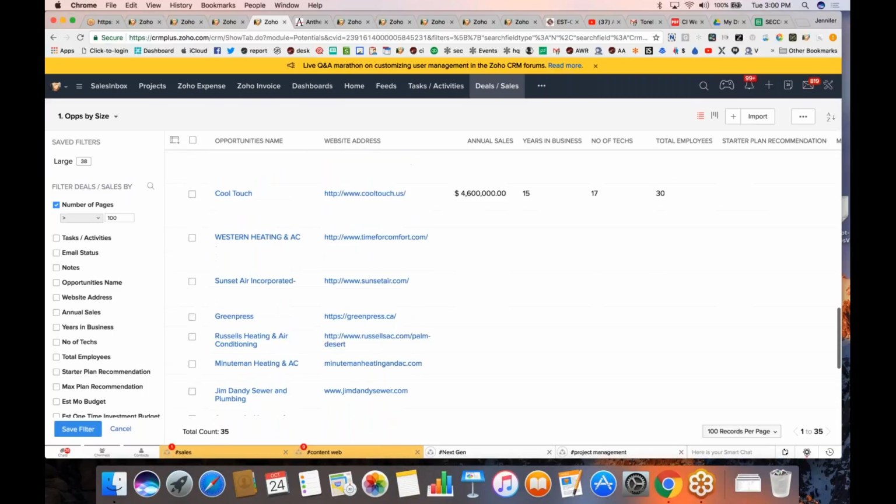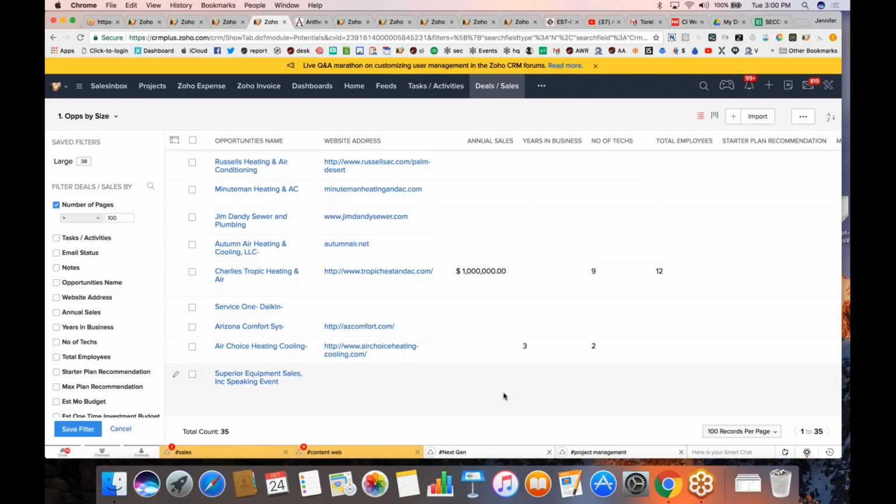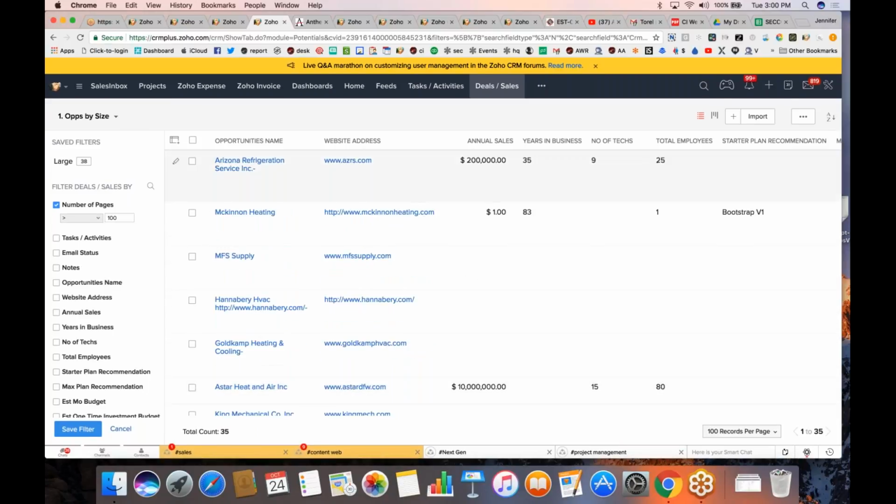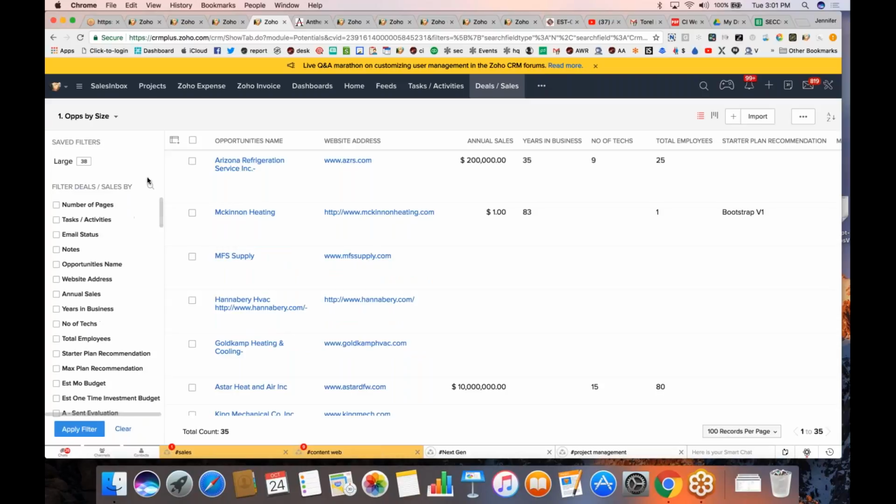So this, unfortunately, to get paid a lot requires a lot of work and volunteer time from us. So that's one way to look at it. Number of pages. Another way to look at it, annual sales. Another way to look at it, years in business. So for more than 100 pages, there's 35 deals.